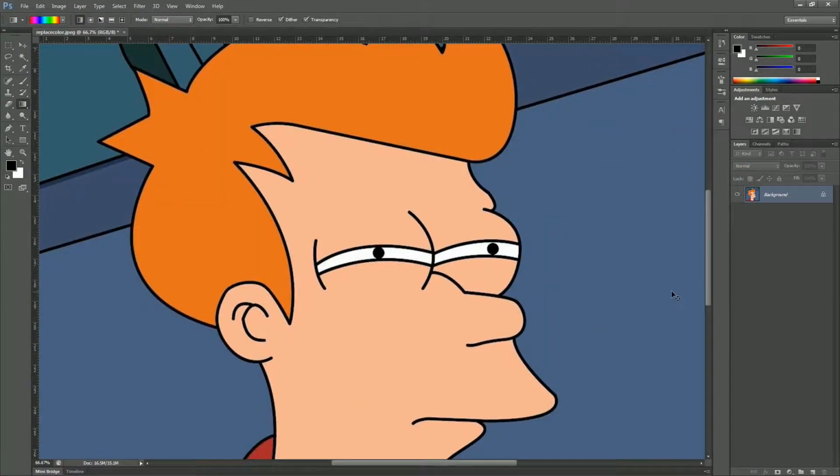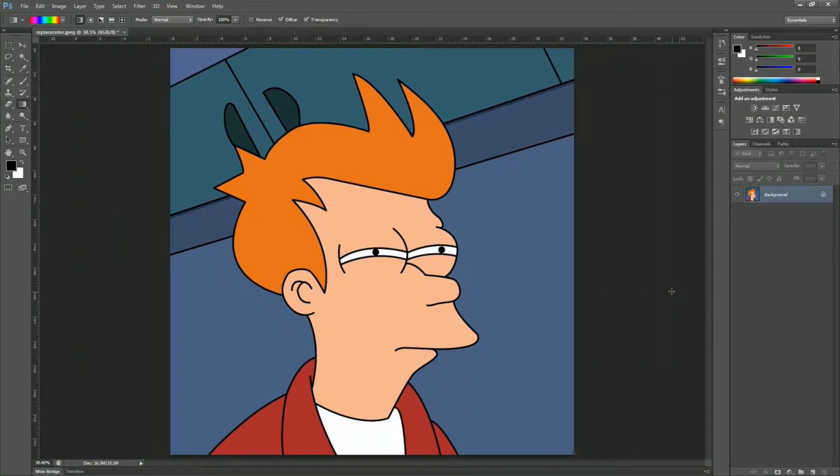You can use Control-0 to zoom back out again. And if you notice in the upper left side of the window, that little tab that has your file name up there, it has a percentage number, 38.5%. And that is the zoom factor that we're at right now.